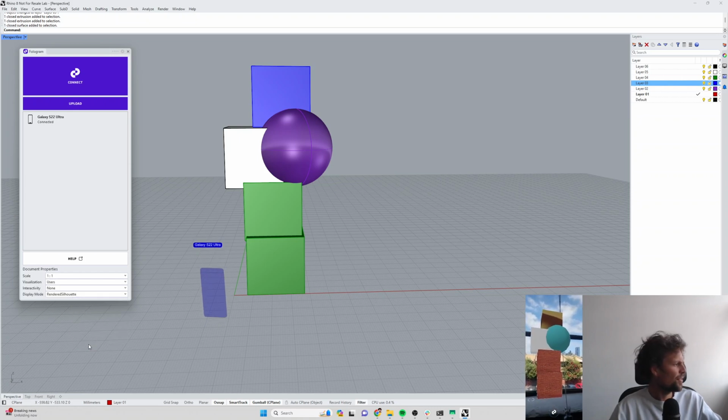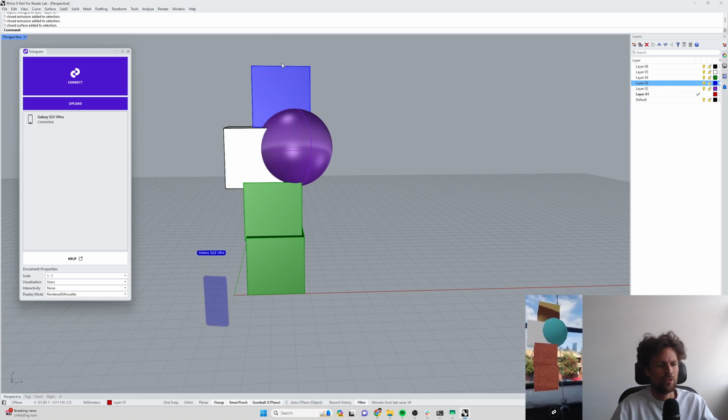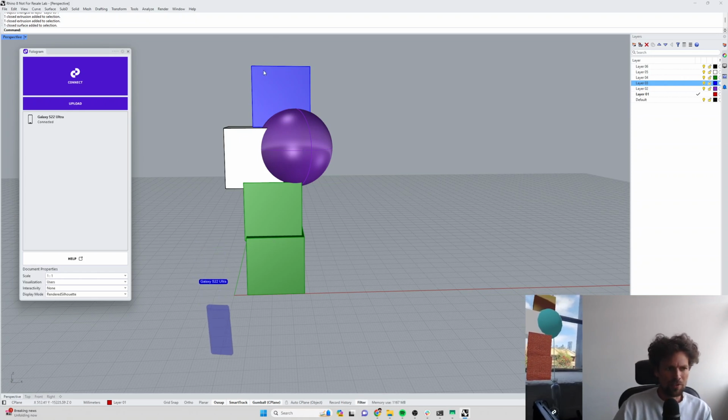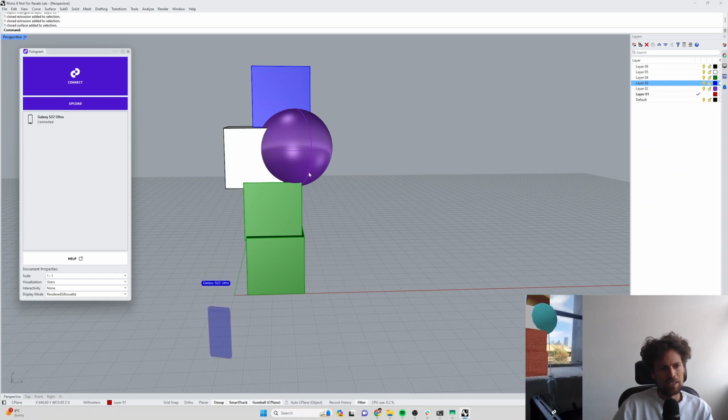And rendered silhouette is similar. It's going to show the materials of each one of these objects as well as an outline around it. If you've played video games or things like that where you're selecting objects, often it'll display an outline around the object. That's what the silhouette display mode is doing.